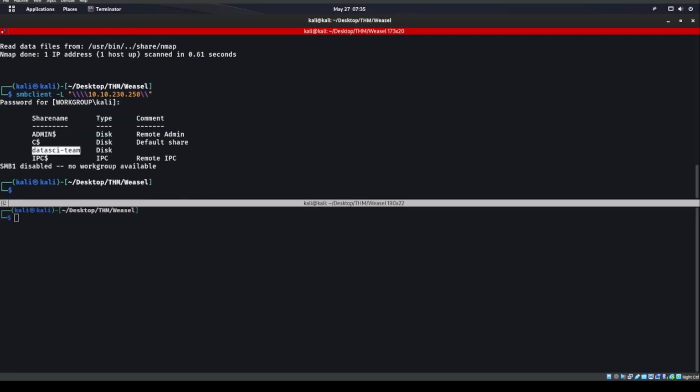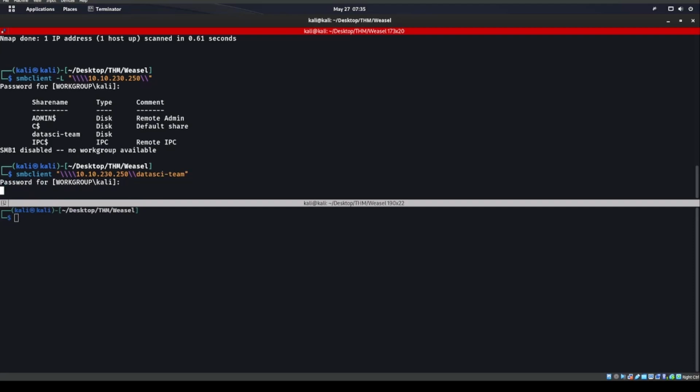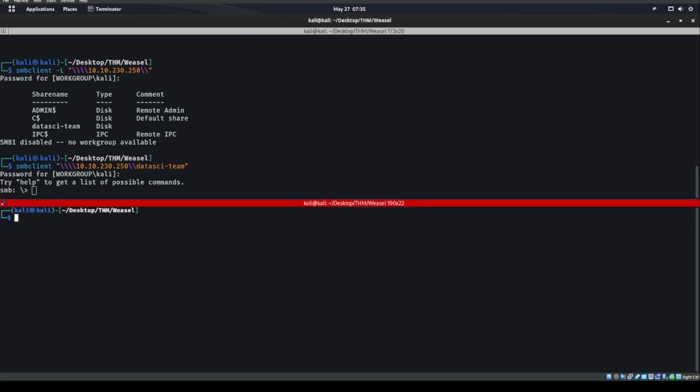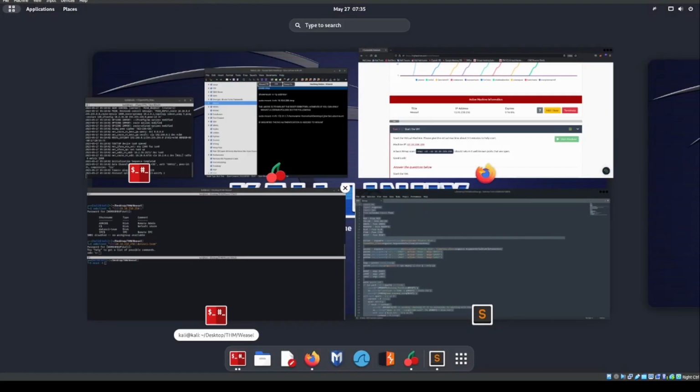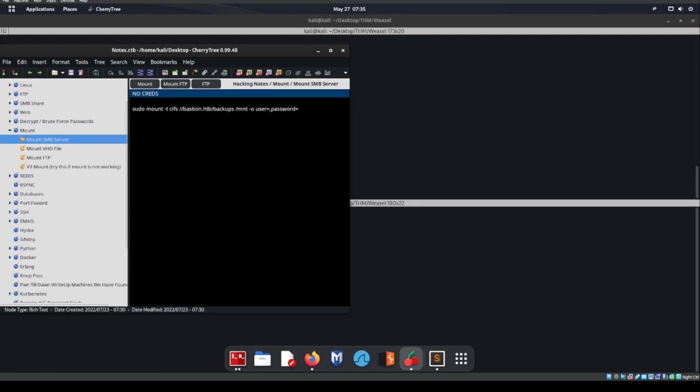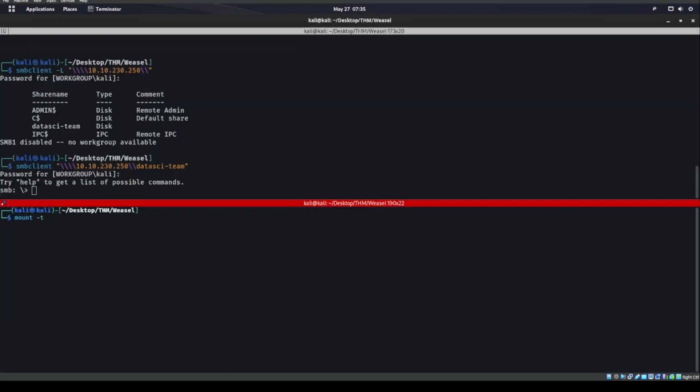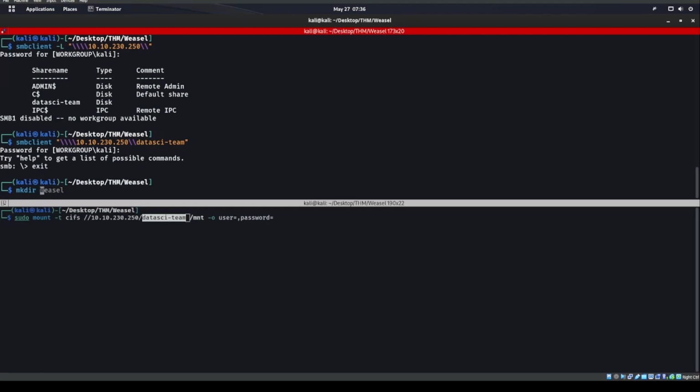I've got a data CI team. Can we look at it? Sure can. Let's go ahead and mount this guy. So mount SMB share is going to look something like this. Ours is going to be obviously the IP address. Whoopsie daisy. I want to put the IP address in there. And then we'll go ahead and throw this in there. And we'll also make a directory. We're going to make a mount.